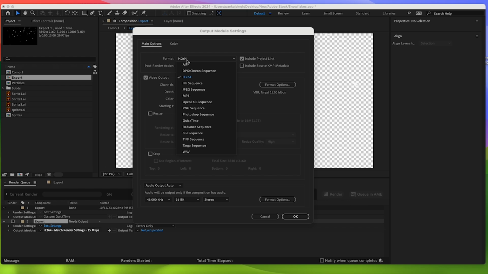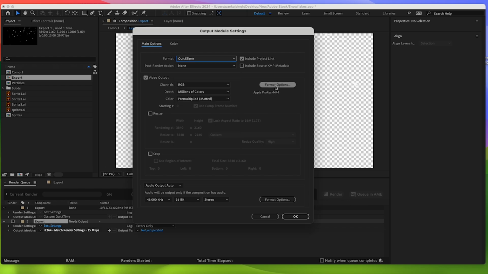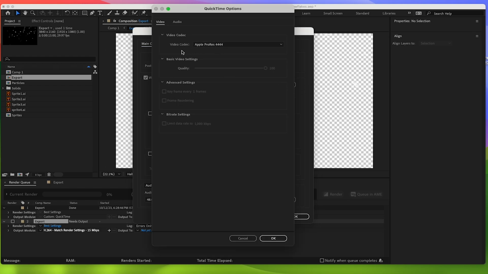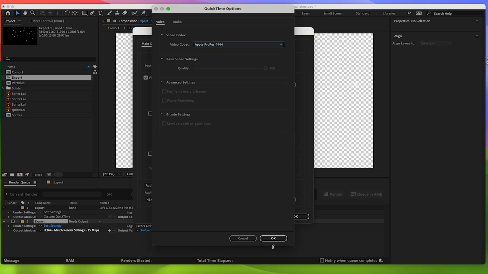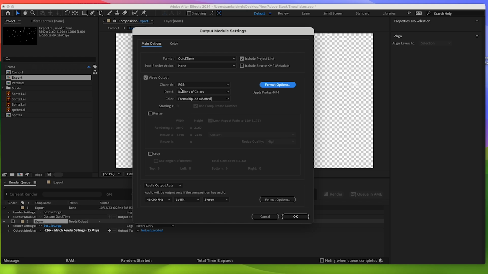And in Format select QuickTime, and video codec Apple ProRes 4444, and don't forget to select RGB plus alpha in channels and hit OK.